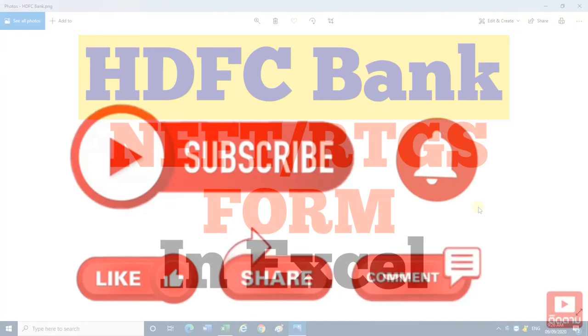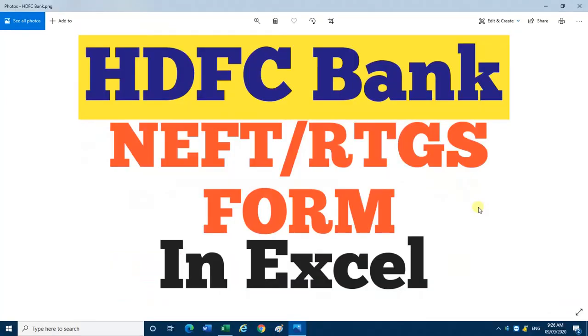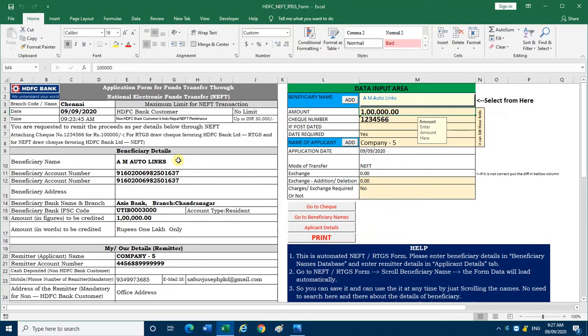Some account numbers have so many zeros, and IFSC codes have zeros and some have O and I. So 0 and O, 1 and I. When writing by hand, the reader cannot understand whether it is 0 or O. In a computerized format, we can tell O and 0 apart. This is the automated Excel utility of the HDFC Bank NEFT or RTGS form.